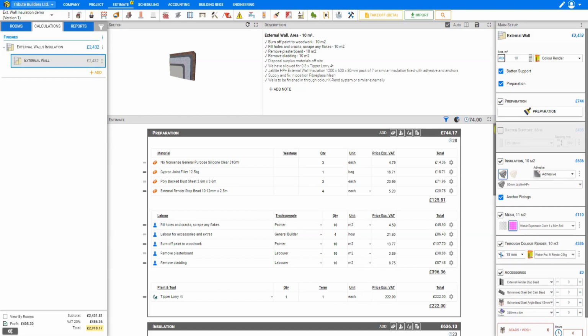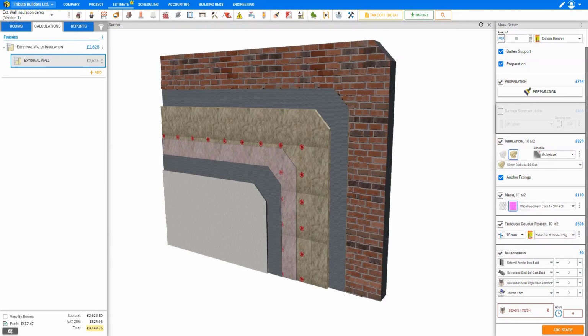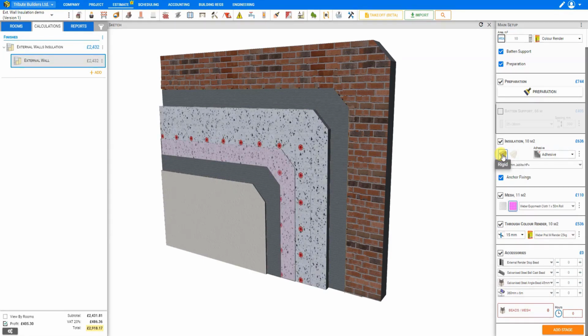For now, let's select preparation to include that with our estimate, but we won't require batten support because we'll be using adhesive. Next, let's take a look at the insulation stage. Here we have options for rigid insulation or slabs. And again, let's expand our sketch so we can see the difference between these. Here we can see the slab insulation. And here we have rigid boards.